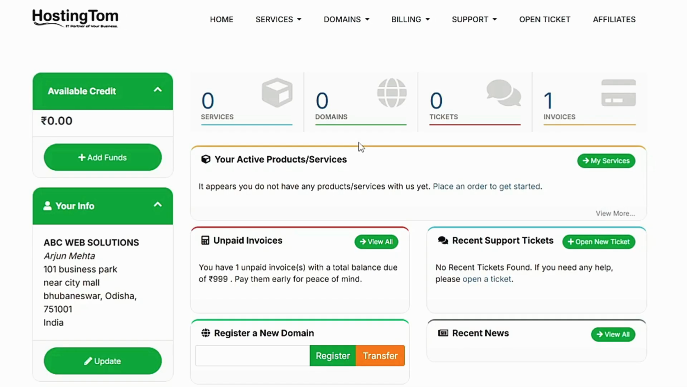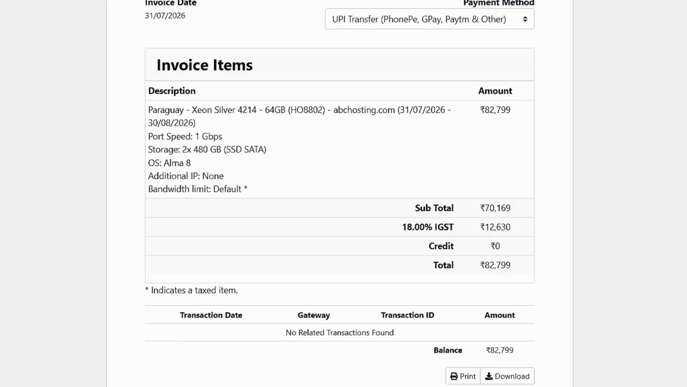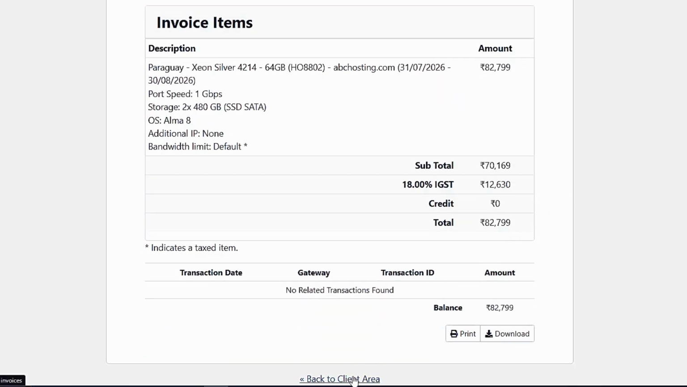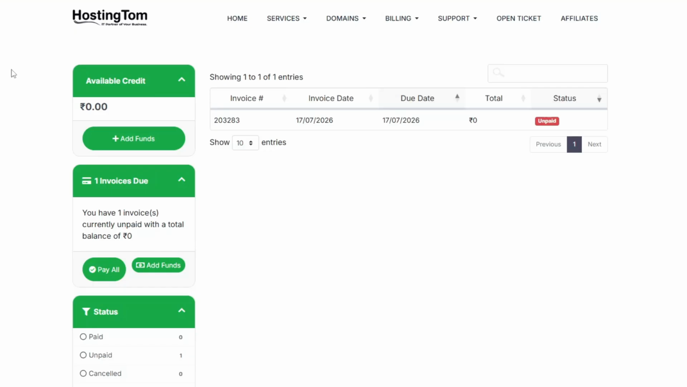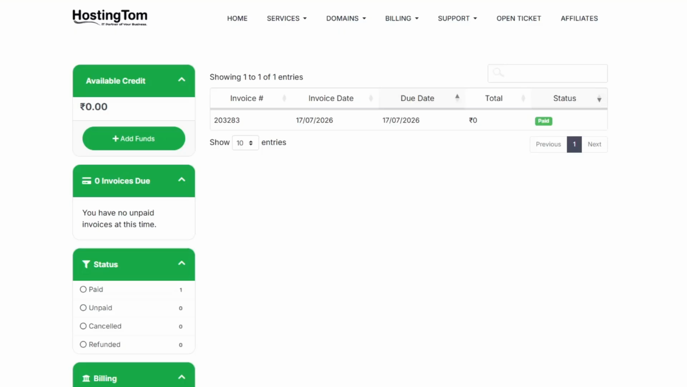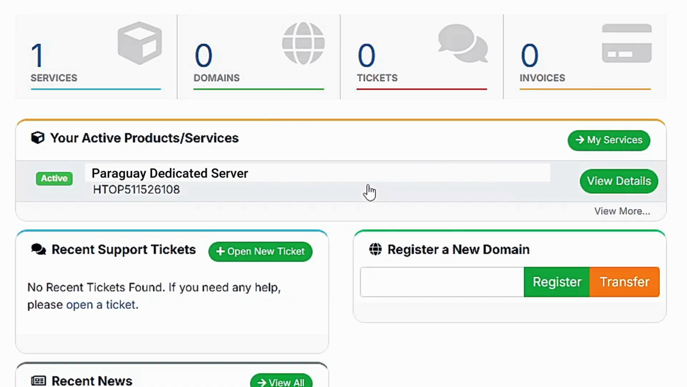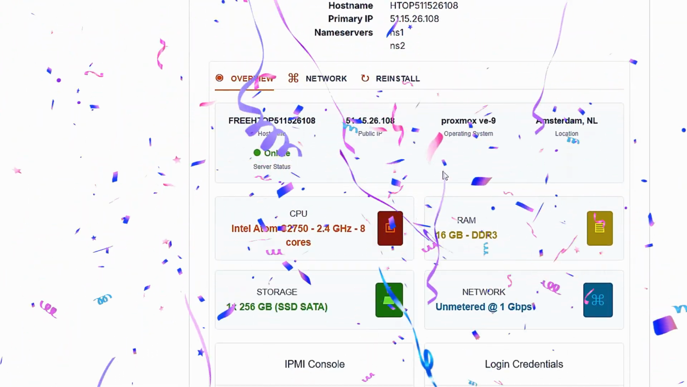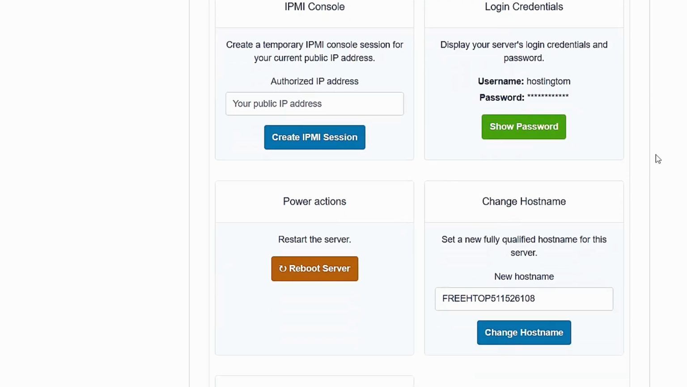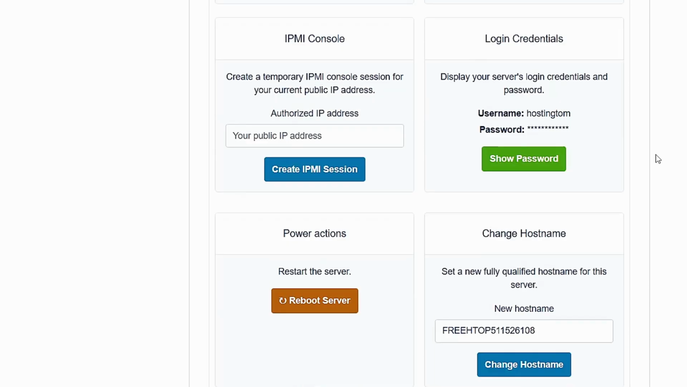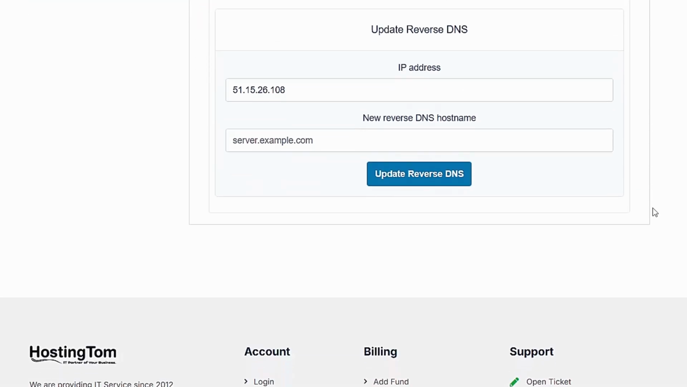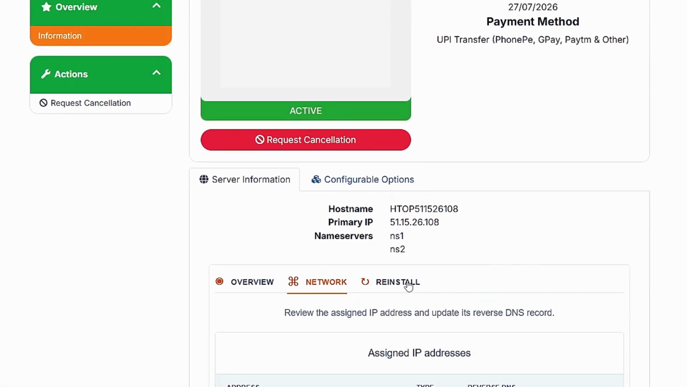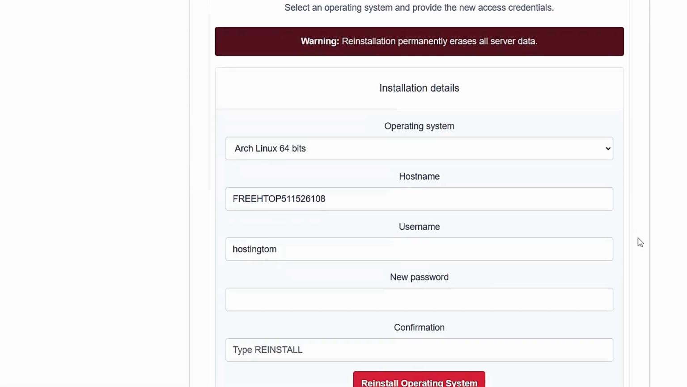Once your email is verified, go back to the payment page, scroll down, and click Back to Client Area. If your hosting doesn't appear immediately, don't panic. That's completely normal. Just refresh the page, click on Home, and that's it. Your newly purchased dedicated server is now ready to use. Just click on it and you'll find everything you need. Your server details, IP address, login credentials, operating system, and management options, all in one place. From here, you can start deploying your applications, hosting websites, or configuring your server exactly the way you want.